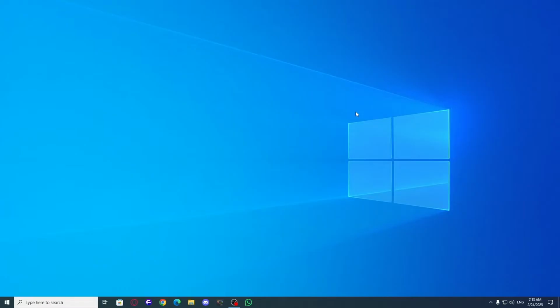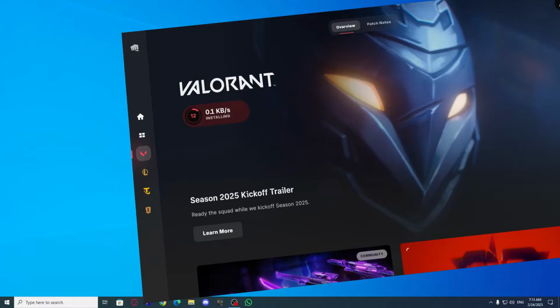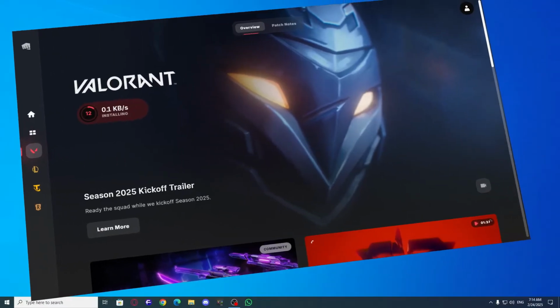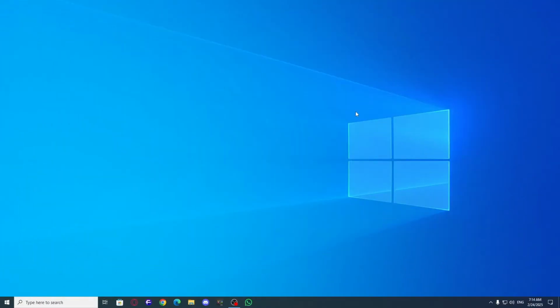If you're dealing with annoying PC issues, crashes, or errors in your favorite games, you're in the right place. Today, we're fixing a super frustrating problem. Valorant updates getting stuck at 0.1 kilobytes per second. If you're trying to install or update Valorant, but the speed is stuck at 0.1 kilobytes per second, don't worry, you're not alone. Even with a stable internet connection, this can happen due to network restrictions, interference from security software, incorrect DNS settings, or even system resource allocation problems.